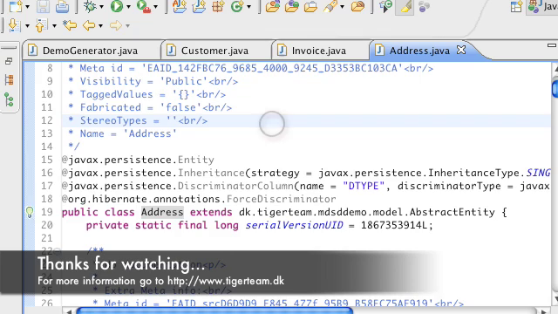This was a very brief demonstration of what the TigerMDSD tool can do.